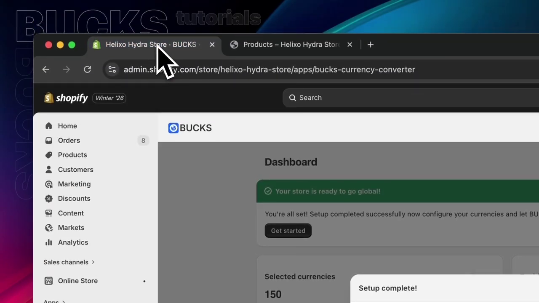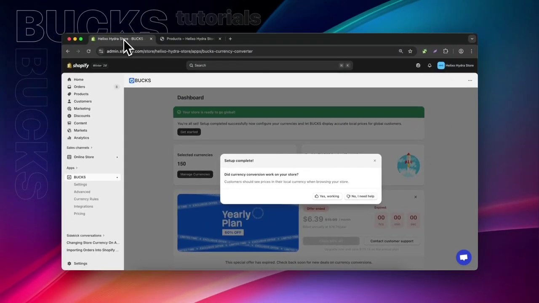So if you find any difficulties or if you find any issues in the conversions, please click on I need help. We are right here. And also, the basic steps are completed and conversion is working. That's fine, definitely fine. But still you can connect with us because there are more optimized features inside Bugs which help your store.